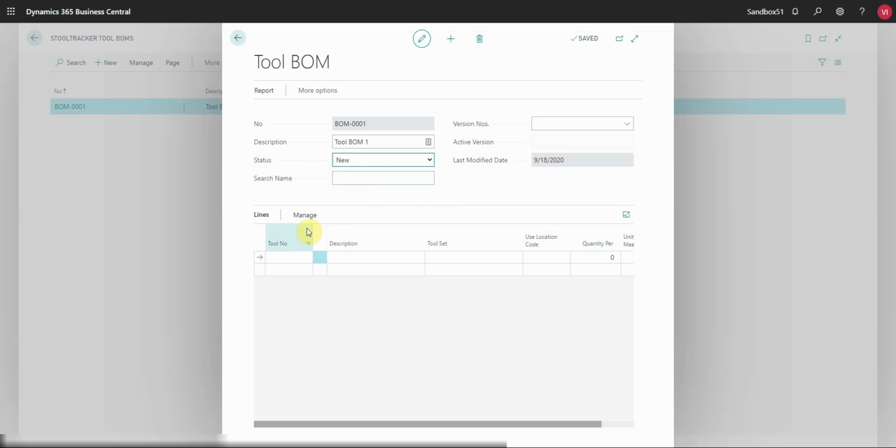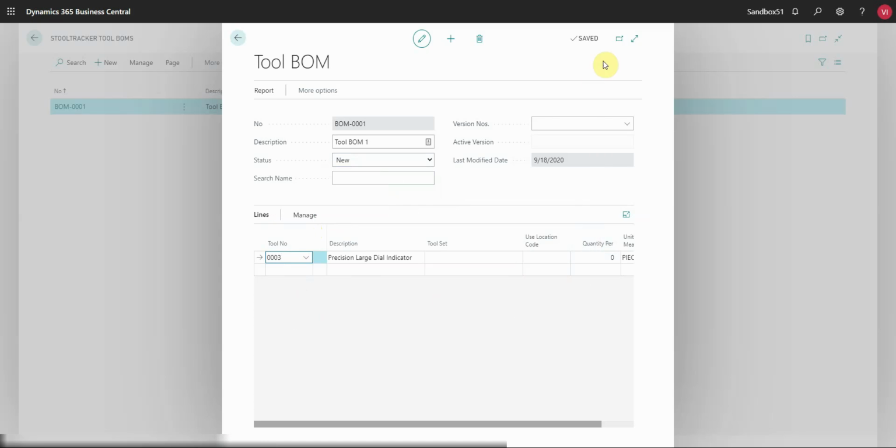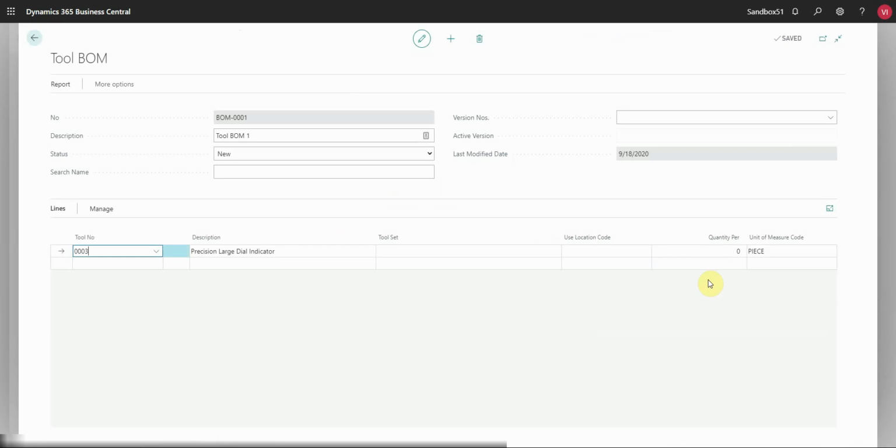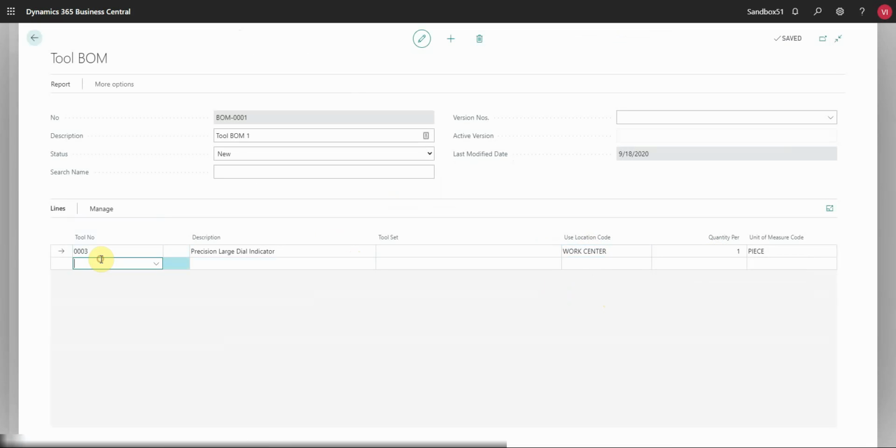We can now select all of the tools which are going to make up our BOM for use in production. Select the tool and the description is automatically filled. Then select the work location where the tool is to be used and enter a quantity. You can do this for as many tools as you require.